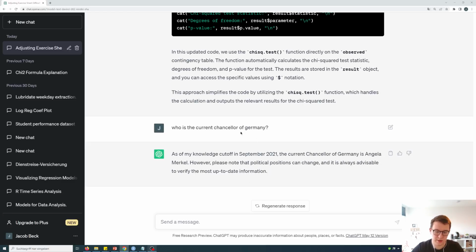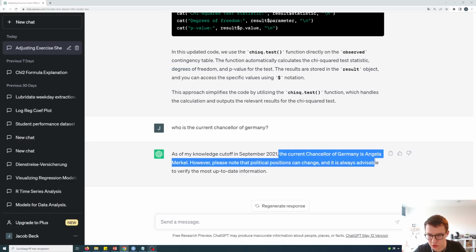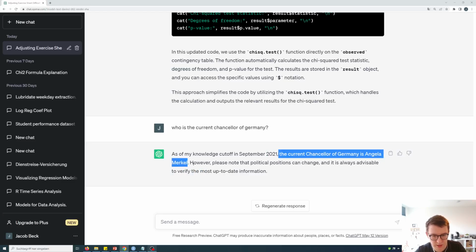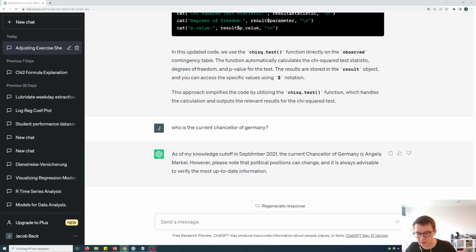And here we see the model tells us the current Chancellor of Germany is Angela Merkel, but with the precaution, "as of my knowledge cut off in September 2021." This is because we are not using GPT-4, but one of the earlier versions where the training data only went until 2021. So it hasn't been trained with recent data.